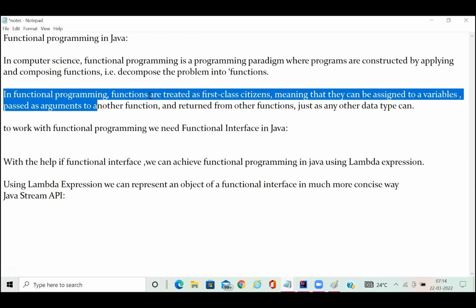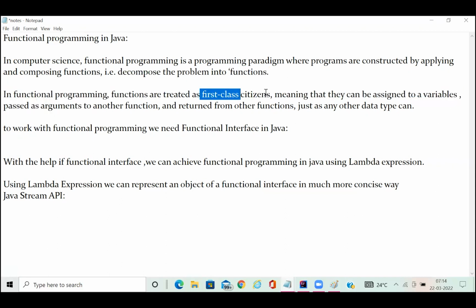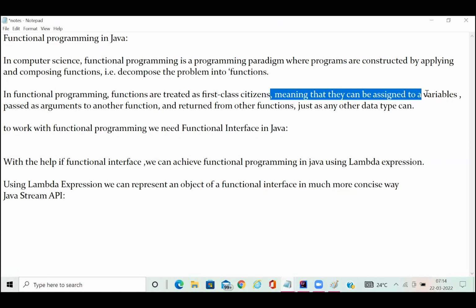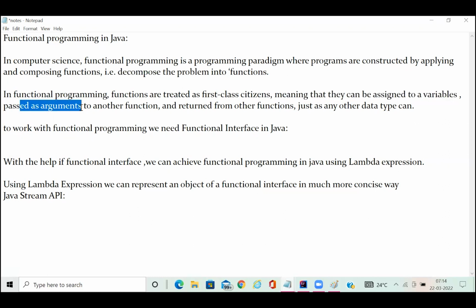In functional programming, functions are treated as first-class citizens. That is the main important thing. It means they can be assigned to a variable, passed as an argument to another function, and returned from another function. That means a function is treated as a value, just like any other data type. Now, to work with functional programming in Java, we need what?